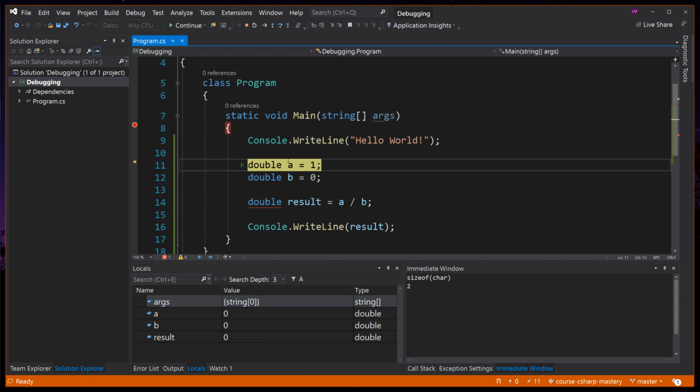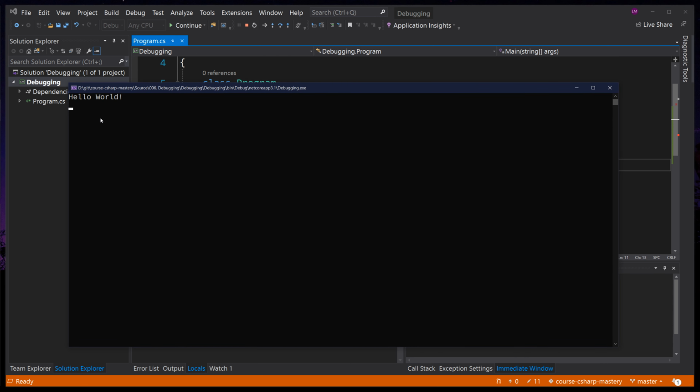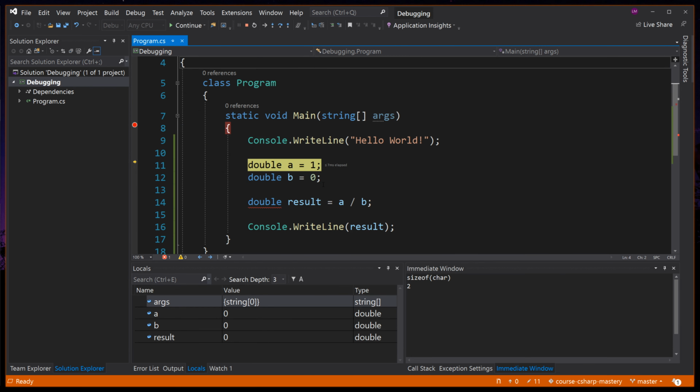Pressing F10 to step over the line, we can now go back to the console and see that that line of code has now been executed and the words "Hello World" have been printed. Remember when pressing F10 to make sure Visual Studio is in focus to capture the key press.